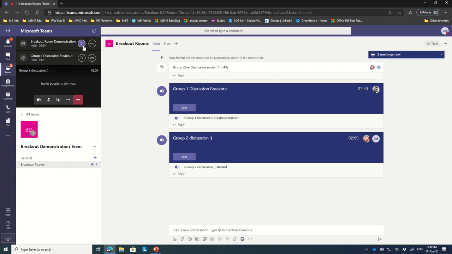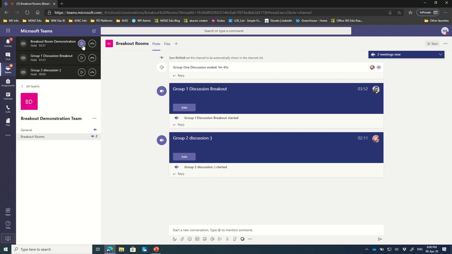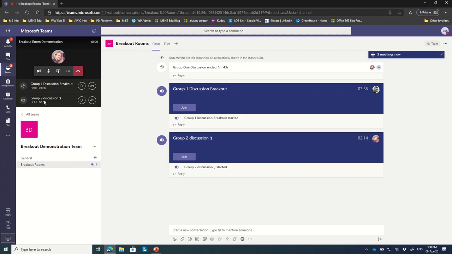Now, if I choose to return to the main breakout room as well, it simply puts my group 2 participation on hold as well. I can come back there at any stage, or I can choose to hang up that call and exit it. Notice now, as the teacher, I can see that there's 2 groups going on in the breakout rooms, 2 video calls. You can have up to 5.